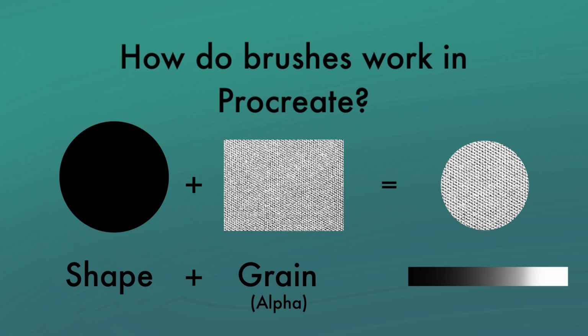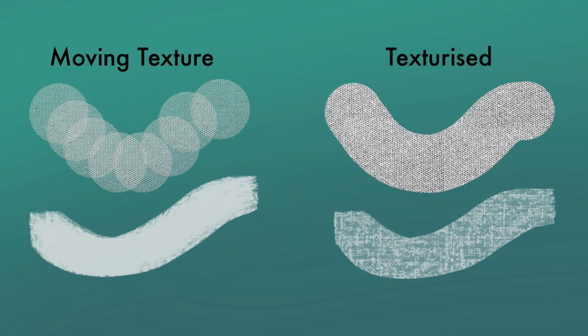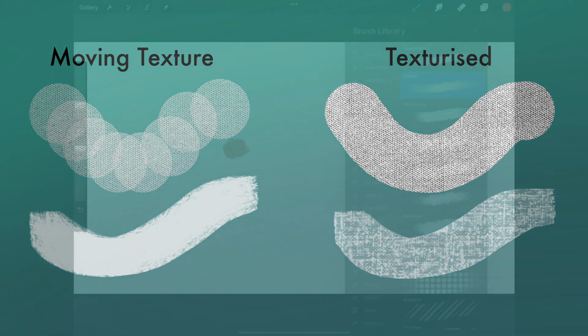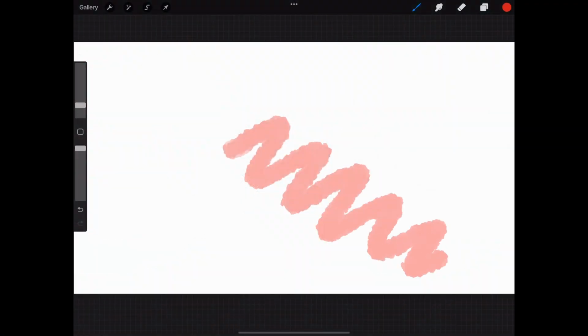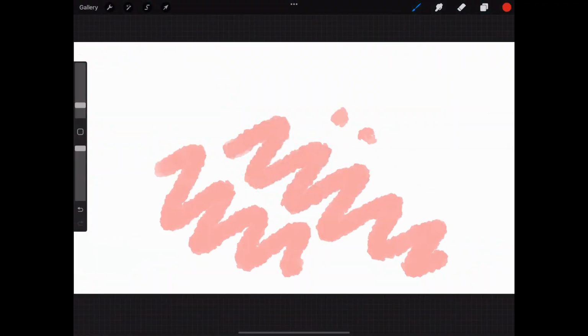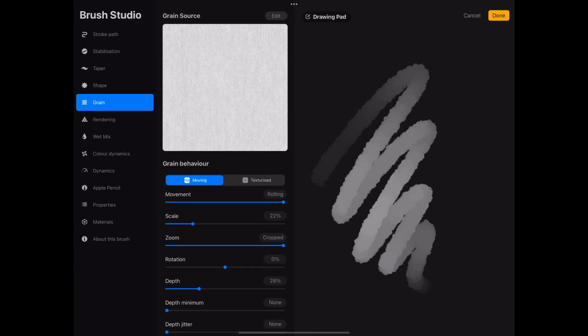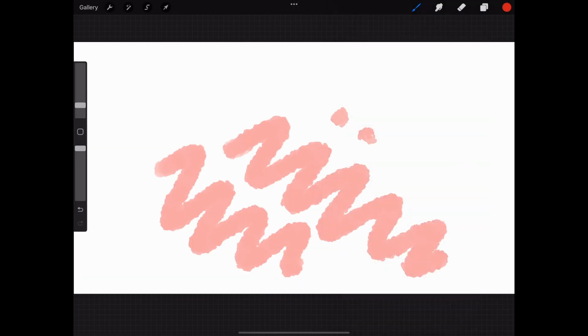Procreate uses a shape file to describe the shape of the brush stamp. The grain is then masked by this shape and gives the brush texture. Not every brush uses a special grain file. For example, the round brush is just a shape file with solid fill. This grain can be set to either moving or texturized. Moving the texture smears the texture of the canvas as you draw, whereas texturized brushes reveal it like a mask.